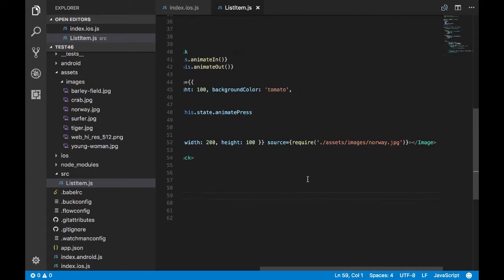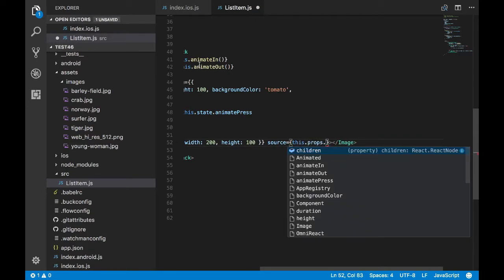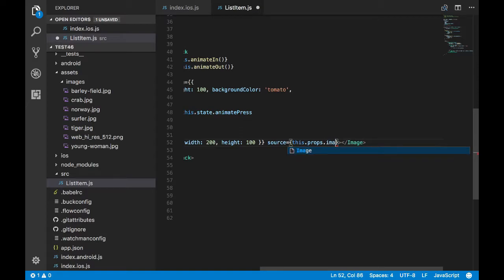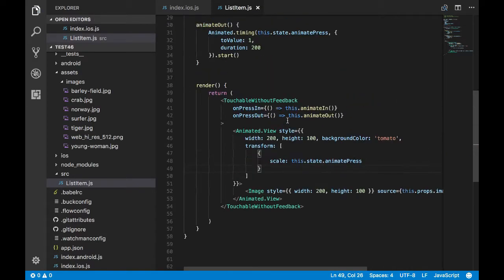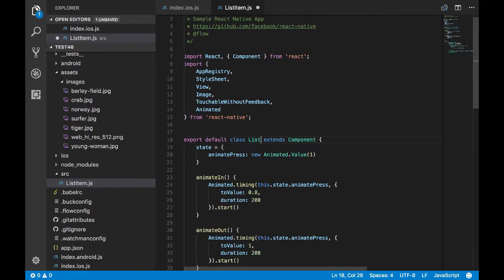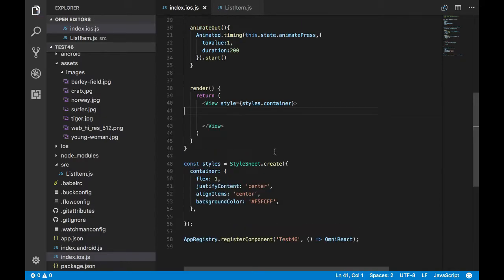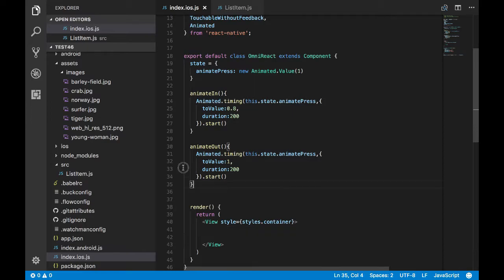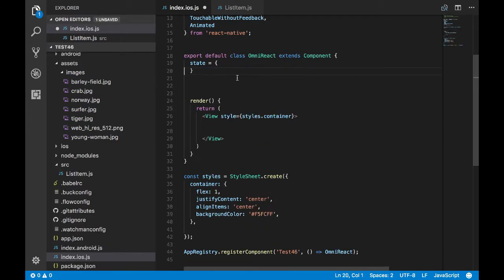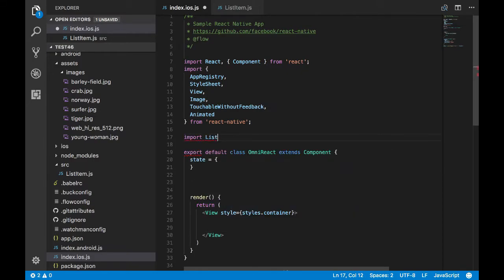Now we'll remove the require. Here we'll use the props. So whatever we pass from the parent is what's going to be used here, so that way we can reuse this list item to load different images. And we'll also rename the component as ListItem. So that's done there. Here I'll remove the list item, and we can get rid of these functions which are not required. We'll remove the animated object as well. Now I'll import the list item, which is there in my source folder.